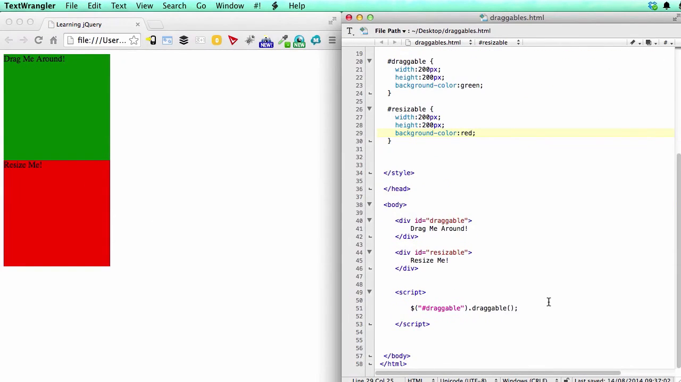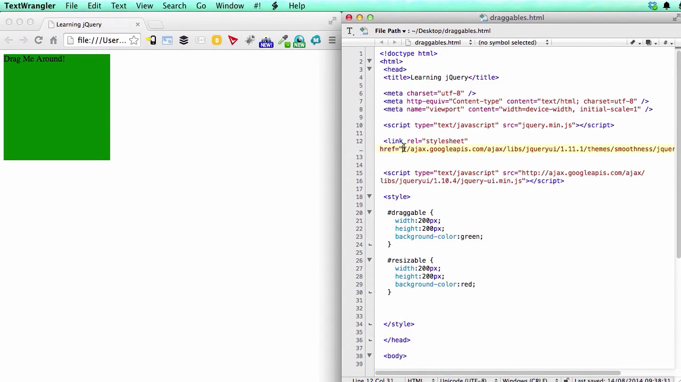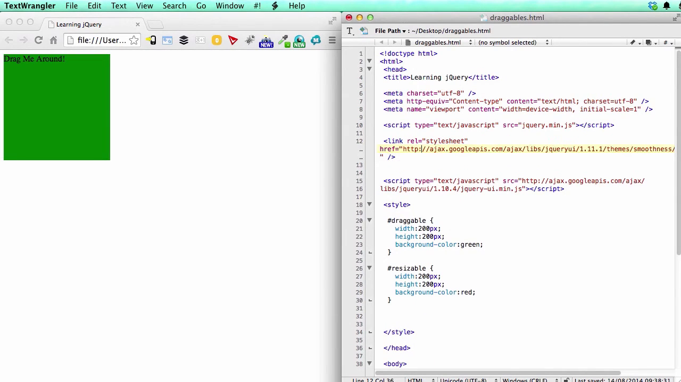So you might be able to guess how we actually make it resizable. All we need to do is refer to it. So our resizable, and then we use the resizable method to apply that property to it. And just before we run that, we do need to add HTTP, because remember we're using the file protocol here, so we need to make sure that it is downloading this from the web and not trying to download it from our local file system.